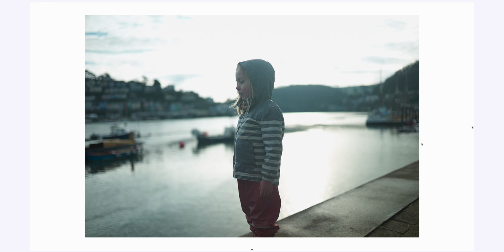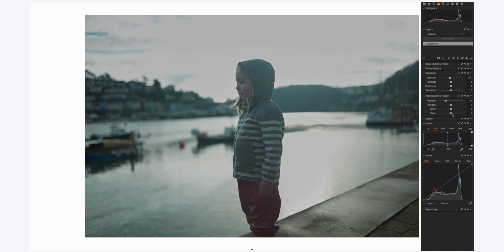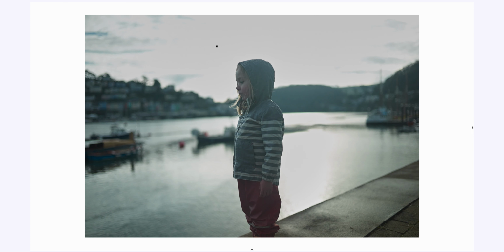How about this one? So this one's overexposed as well. Can we fix it? Doesn't really look like it. See, we're not able to bring back any detail in the sky. It's super overexposed. The water here is overexposed as well. And the lighting on our model, on the subject here, is pretty bad as well.